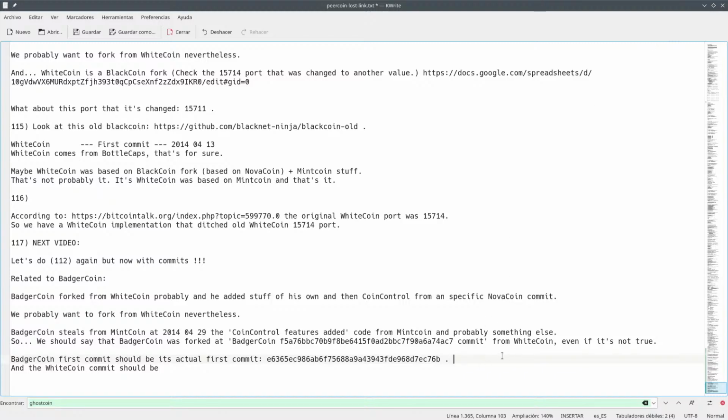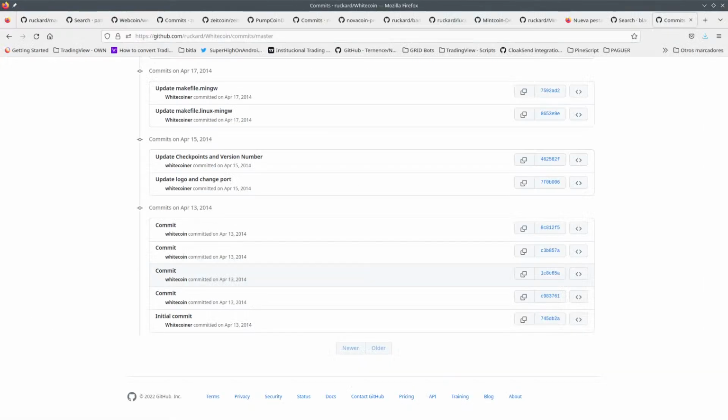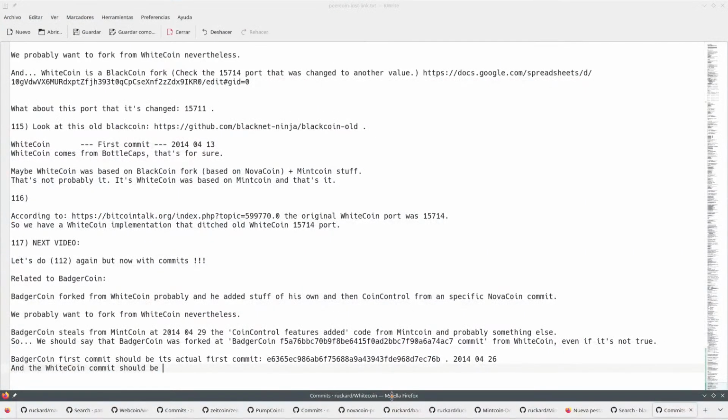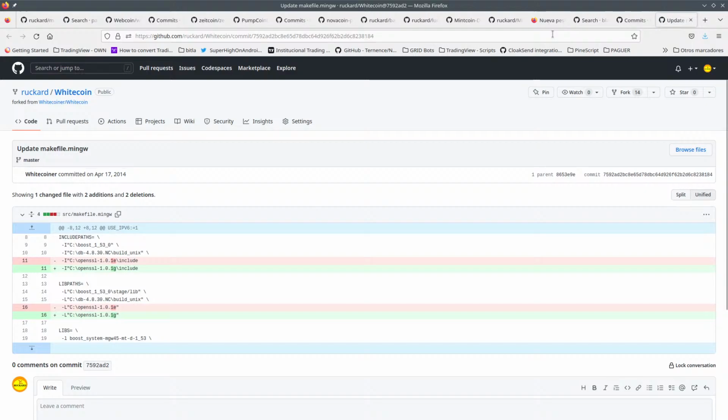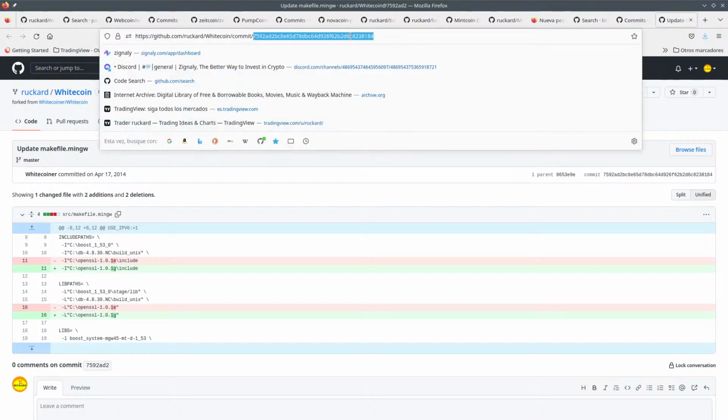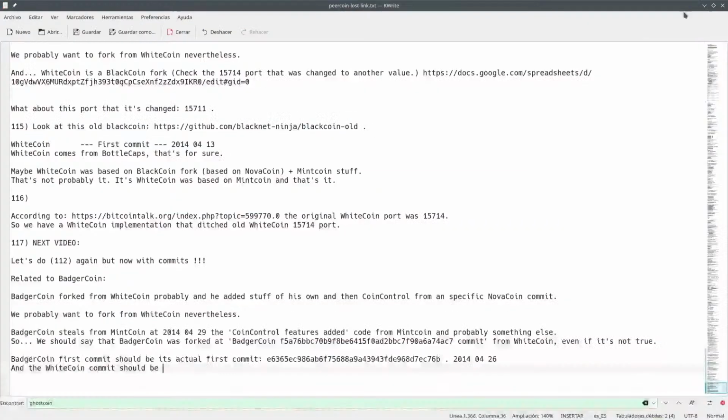April 26. And the Whitecoin commit should be the one that we were exploring before, which is the 26th of April. So it should be this one. Should be this one. To fork from should be this.